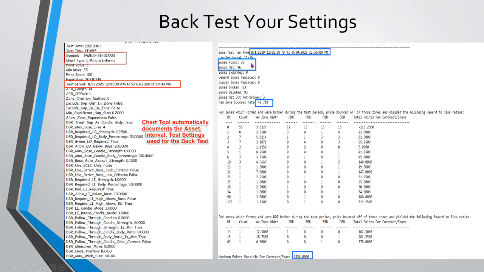It'll show you the zones found, how many of the zones got hit during that time frame, and the raw zone success rate, and that is showing you how many of the bands actually achieved more than 1-to-1. And then this will show you how many points per contract were possible if you took every single trade.